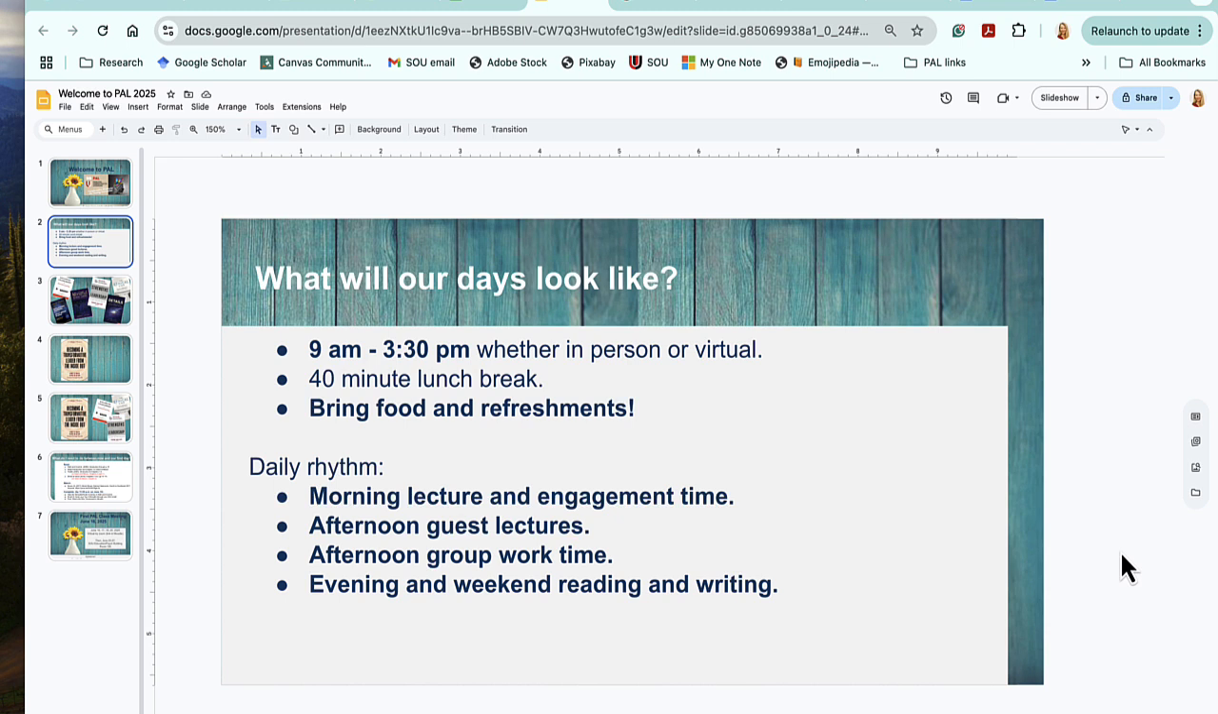So even if we're online, you need to be available until 3:30 because your groups will be getting together and having some different meetings. Whether we're in person or virtually, be prepared to have evening and weekend reading and writing assignments to do. So you really want to prepare your family for how intensive this is going to be and make sure that you take care of yourself, whether it's virtual or in person. Bring food and refreshments, have those ready for yourself. Be prepared to get up and move around. We'll take breaks, and I'll always be reminding you to take care of yourself, just like you will be reminding the people that work with you to take care of themselves too.